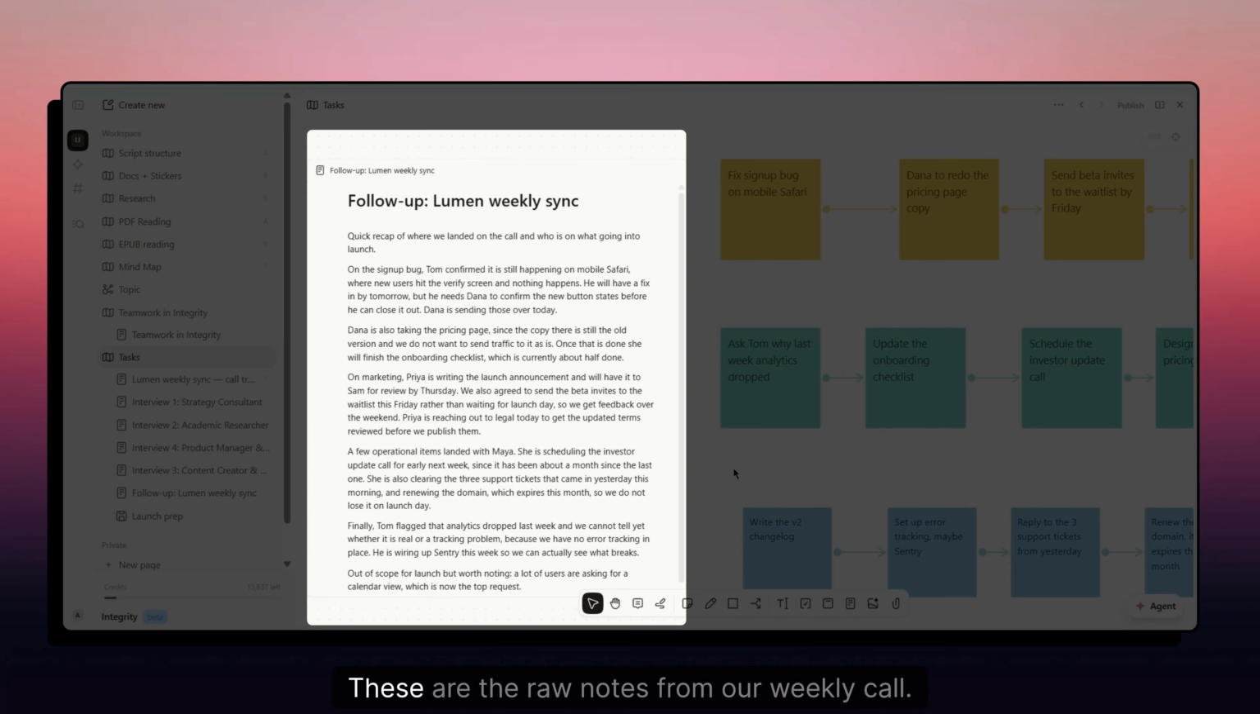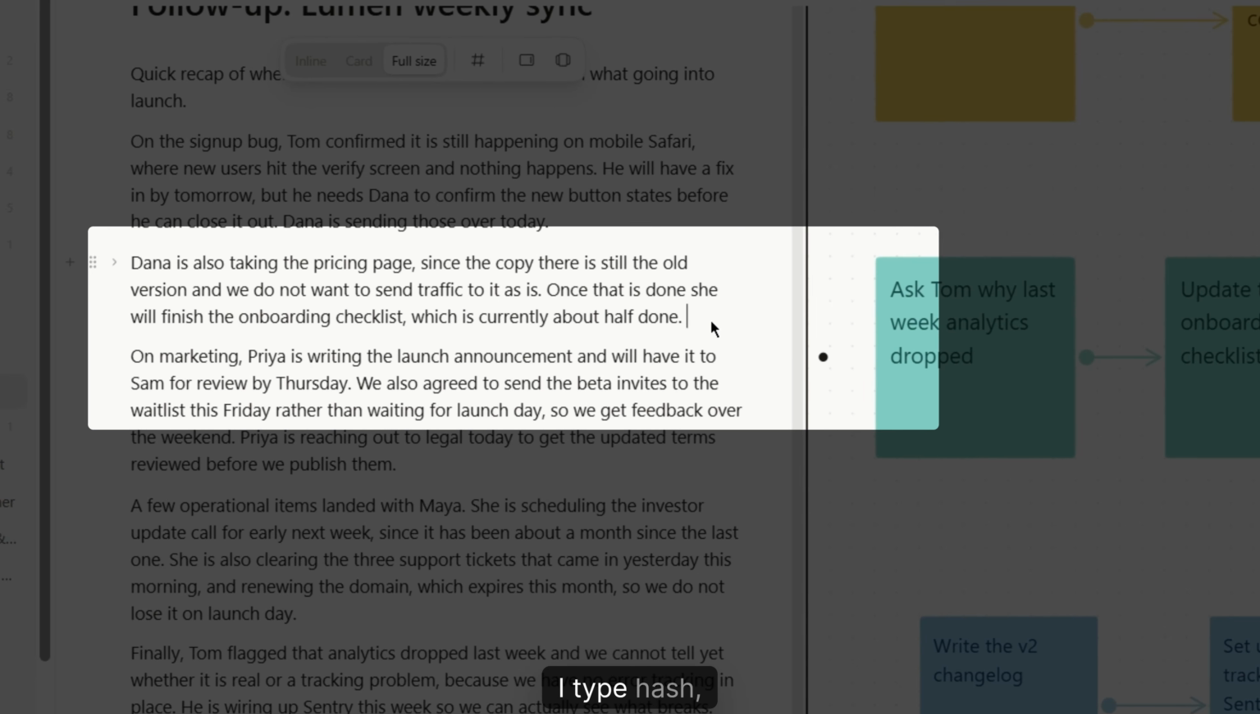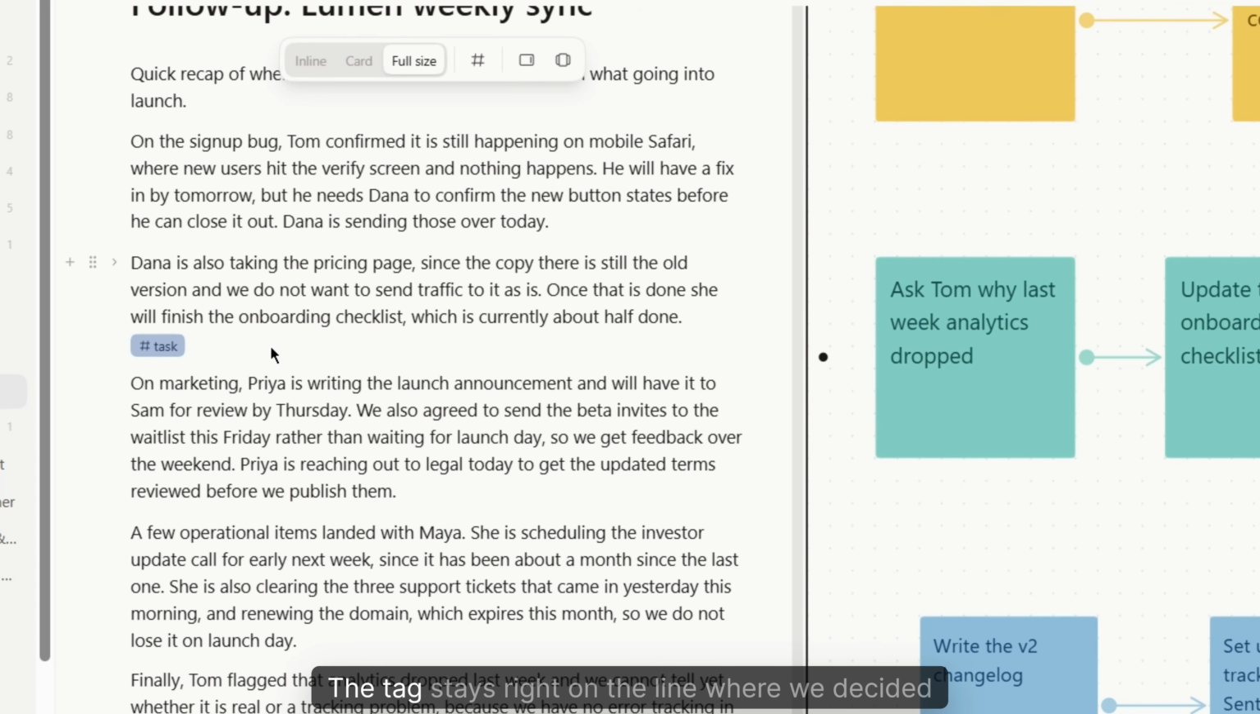First one. These are the raw notes from our weekly call. A wall of text with the real tasks buried in the middle. I'm not going to retype any of this into a task manager. Watch. I find a task. I type hash. I tag it. The tag stays right on the line where we decided it.